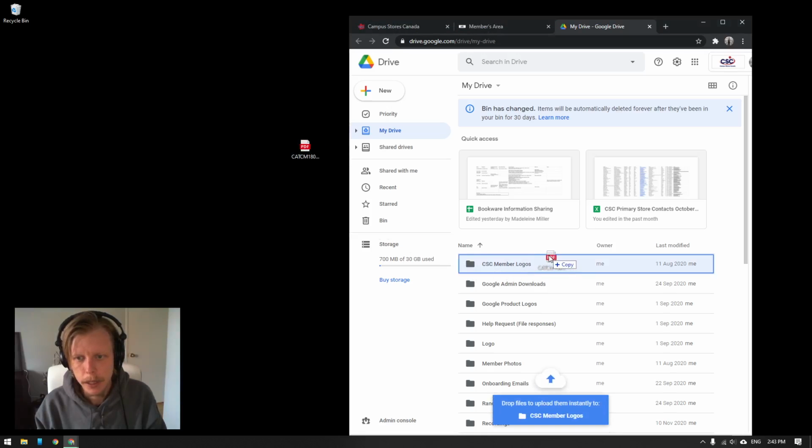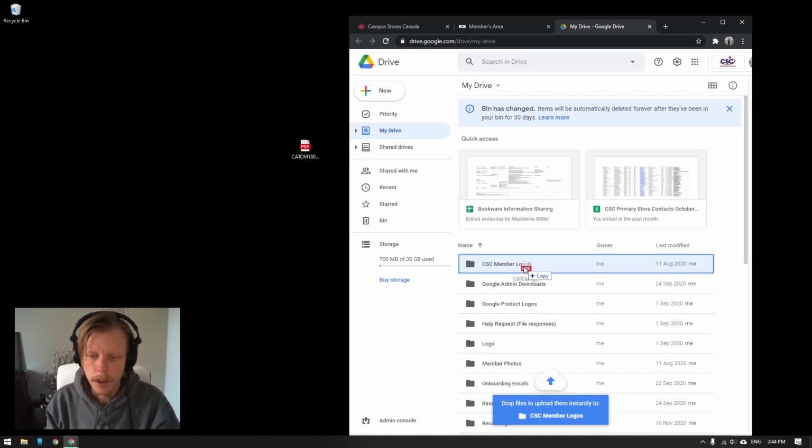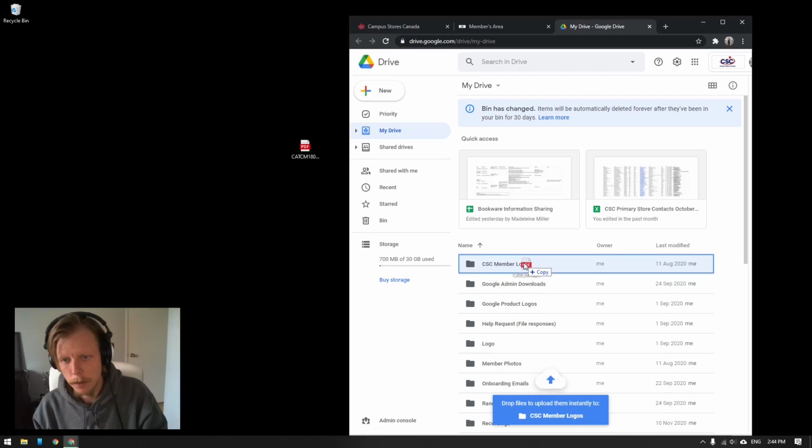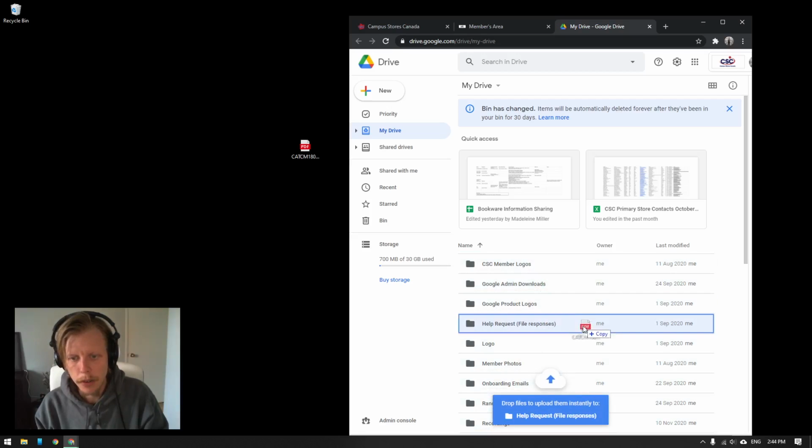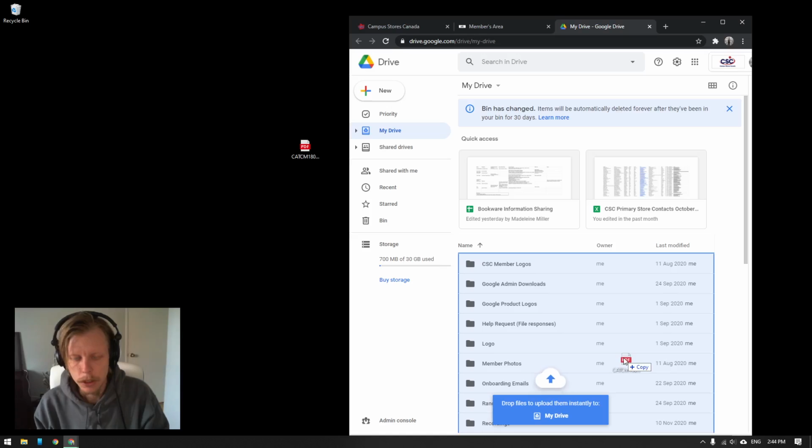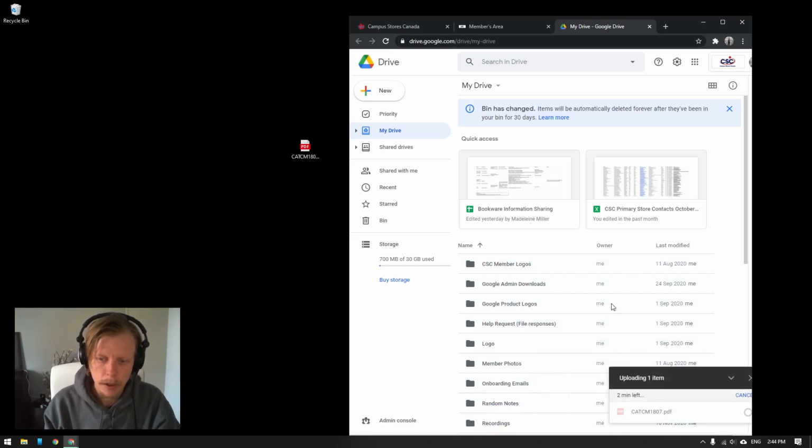I'm going to click. Now I can either click and drag it and add it directly to a folder when I hover over it. So you can see now that it says CSC member logos. It'll put it into that drive or any other drive. Or I can also just hold it over top. When it looks like this, it says it's going to go instantly into my drive. Now I'm just going to release.